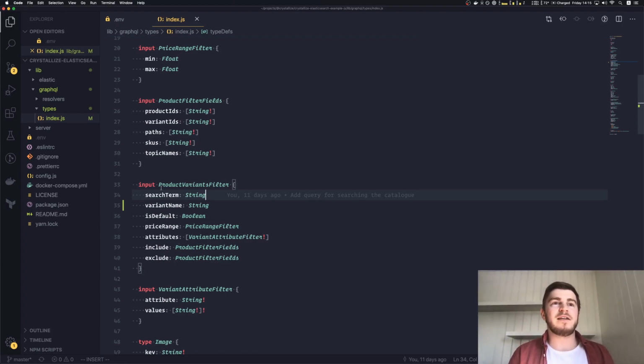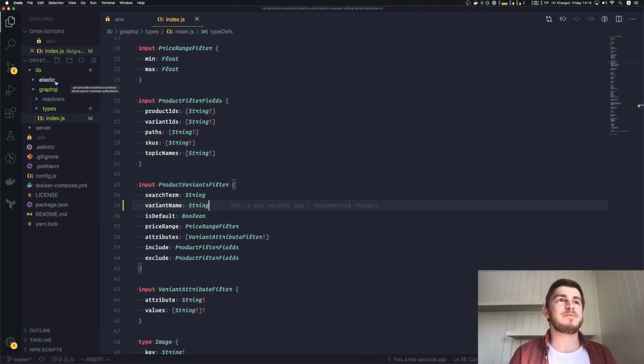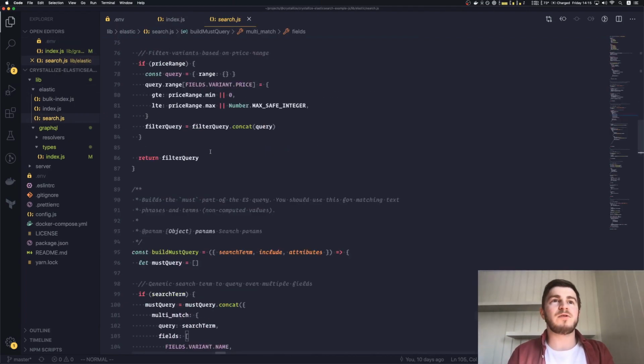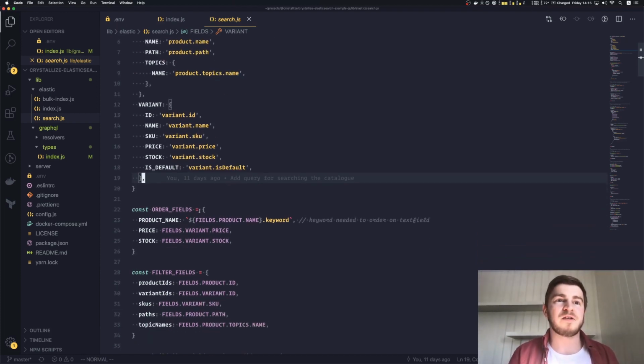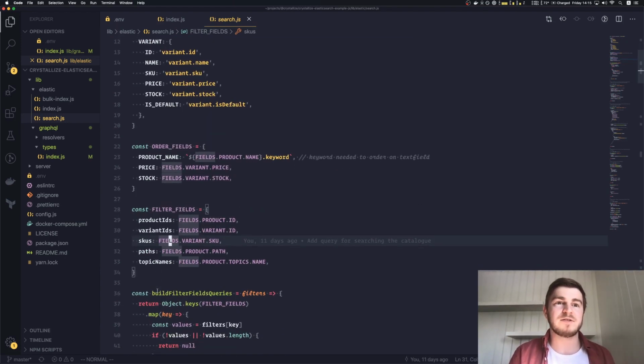Now we want to add in this functionality to our Elasticsearch. So if we go to lib elastic and then search.js, these are all the functions that are required for building up our search query. You can see we've defined a whole bunch of different field parameters here, just as constants, so we don't have to keep repeating ourselves. We've got how we can order our products and things that can be filtered on, our product IDs, variant IDs, SKUs, that sort of thing.